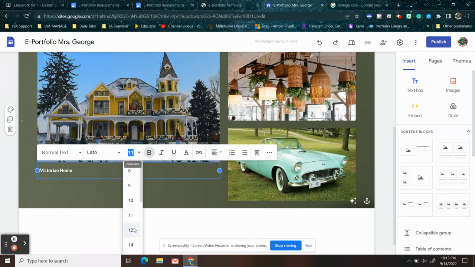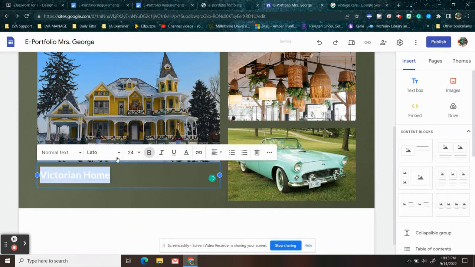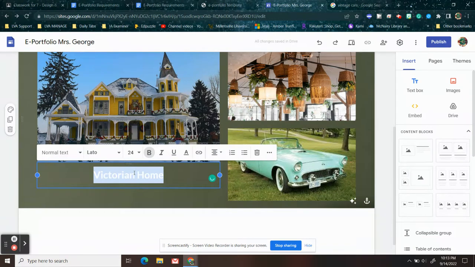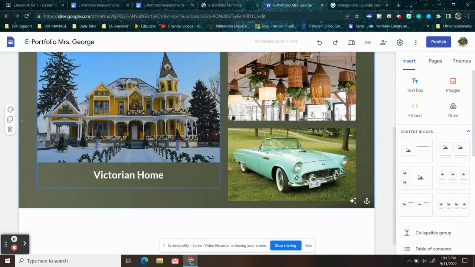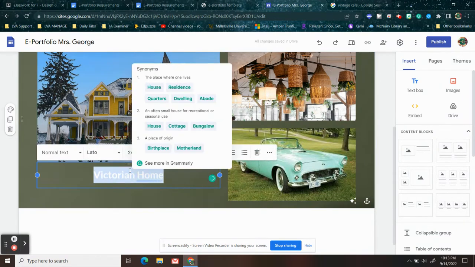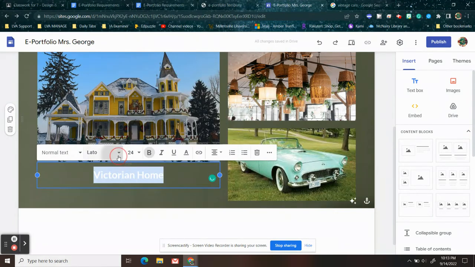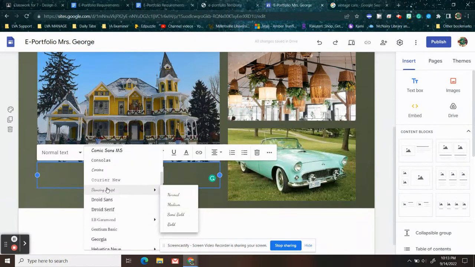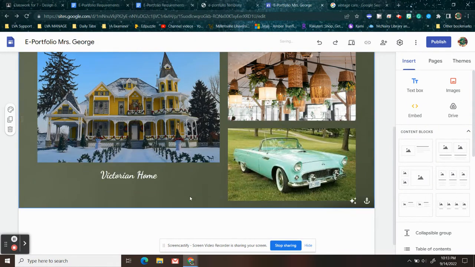I've seen students label their different sections. Maybe they did everything that was fashion and they had a fashion title. Maybe they did cars and that had a theme to it. And I'm actually going to change the font because I'm saying it's a Victorian home. That kind of has a certain style to it. So I'm going to find a font. There we go. That goes with the Victorian theme. Okay, so there we go. We've got that added. We've got text.